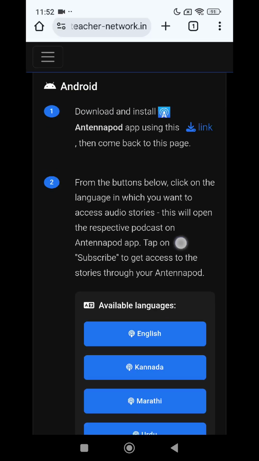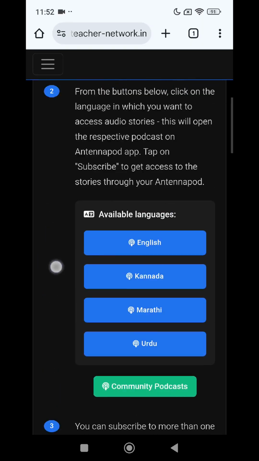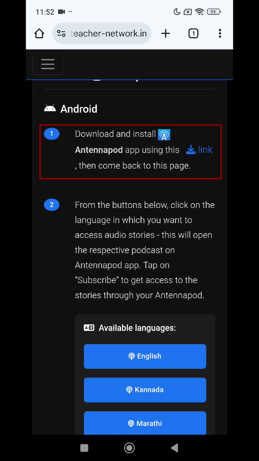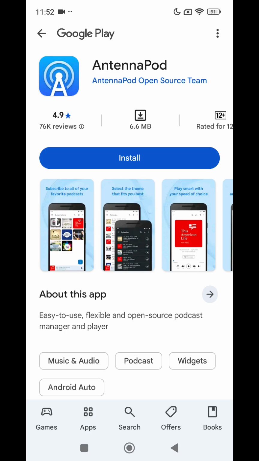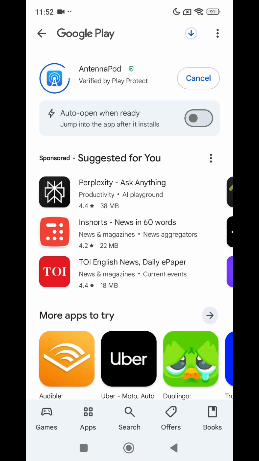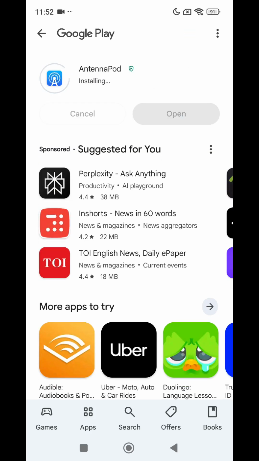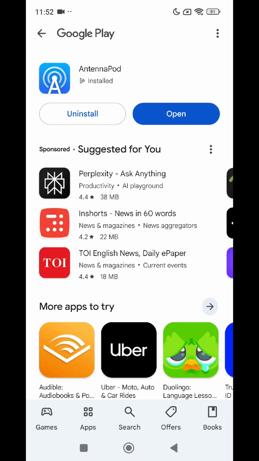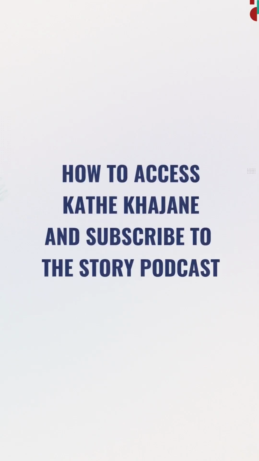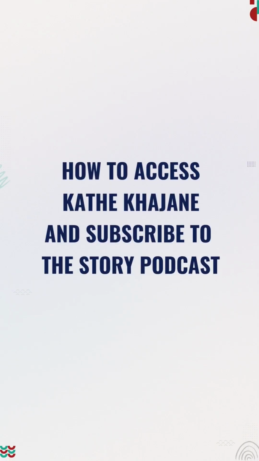Here, the instructions are shown in 4 steps. The first step says download and install the AntennaPod application using the link provided. If you tap on the word link, it will take you to your phone's Play Store with the AntennaPod install screen. Just tap install. Once the installation is complete, you'll see the open button. Now, let us see how to access and subscribe to the story podcast.